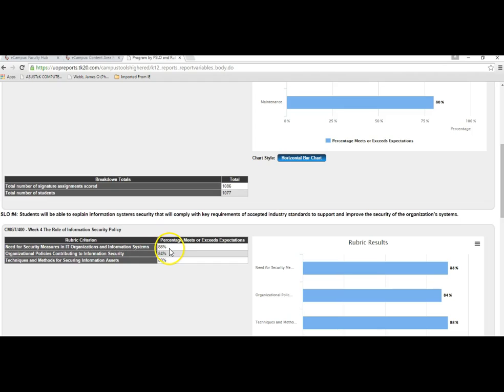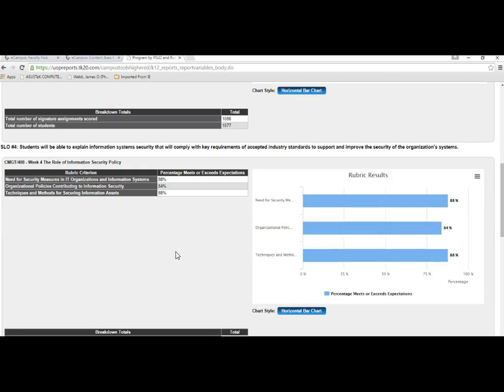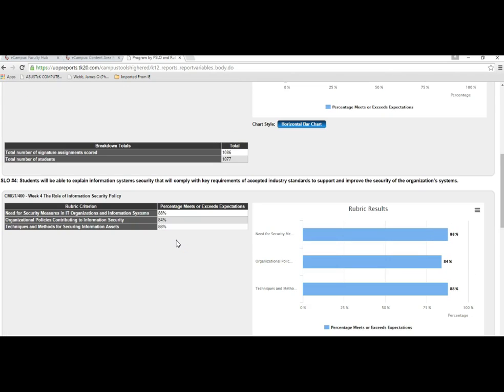We'll now see that for the CMGT 400, week 4, the role of information security policy, there's 88% for the need for security measures in IT organizations and information systems, 84% for organizational policies contributing to information security, and 88% for techniques and methods for securing information assets. Of that, 1,086, number of students, 1,077.